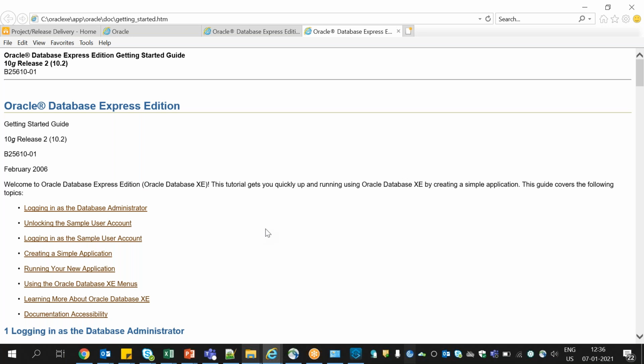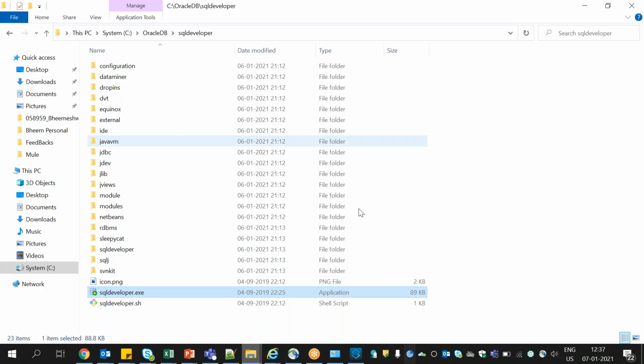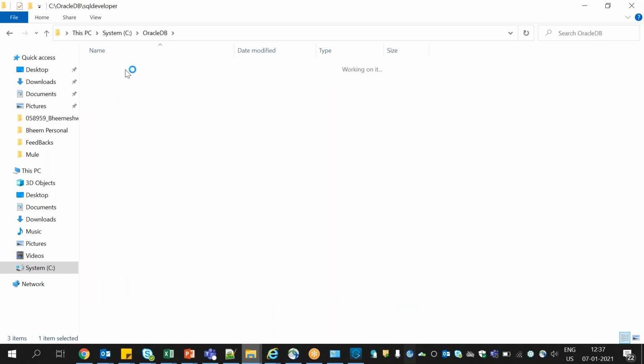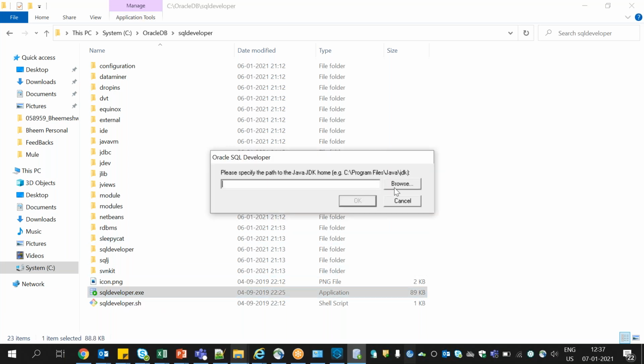Do one thing. Where you have installed the SQL developer, right? Go to that folder once. You have extracted this one, right? Just click on the .exe. Double click on it, please. It is asking for the path. Specify the path to the Java JDK home.